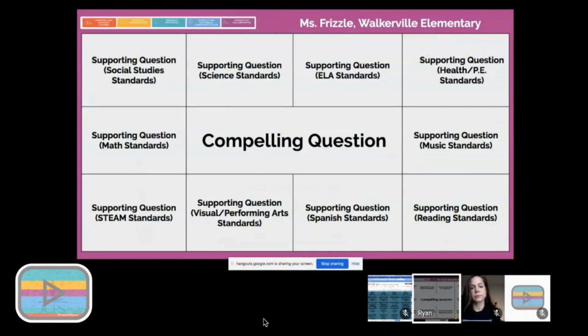At the very center of this, we have compelling questions, which has really come out of the social studies world, these compelling and supporting questions, but it doesn't have to stay in social studies. The compelling question is really the ultimate aim for students, which is why it's in the center. The supporting questions, which come from the disciplines themselves and the standards on which they are based, help supply the supports to get students ready to answer a compelling question.